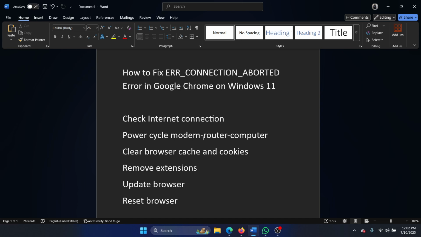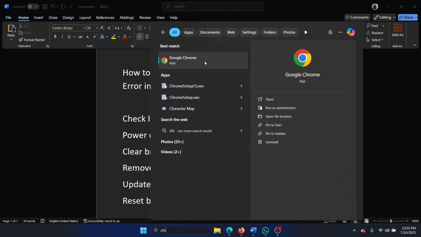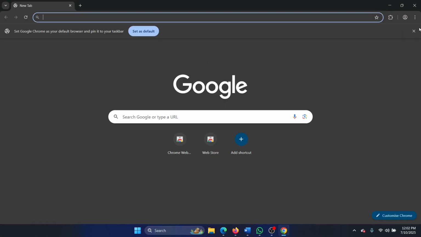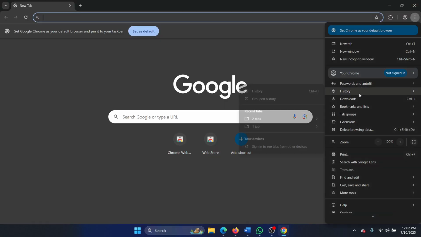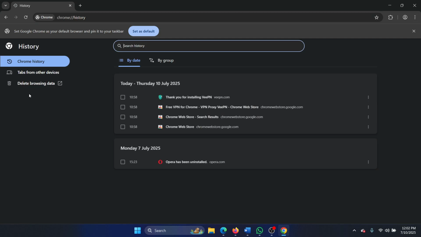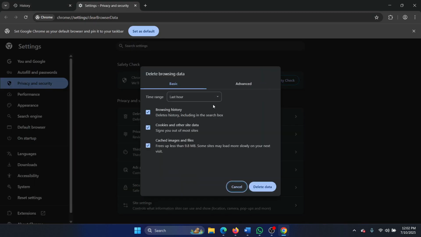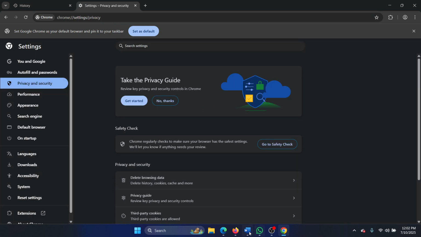The next solution will be to clear the browser cache and cookies. So here's how we do that. Search for Chrome in the Windows search bar and open Chrome. Click on these three dots at the top right corner, select history and then click on history once again. Select delete browsing data, change the time range to all time, click on delete.